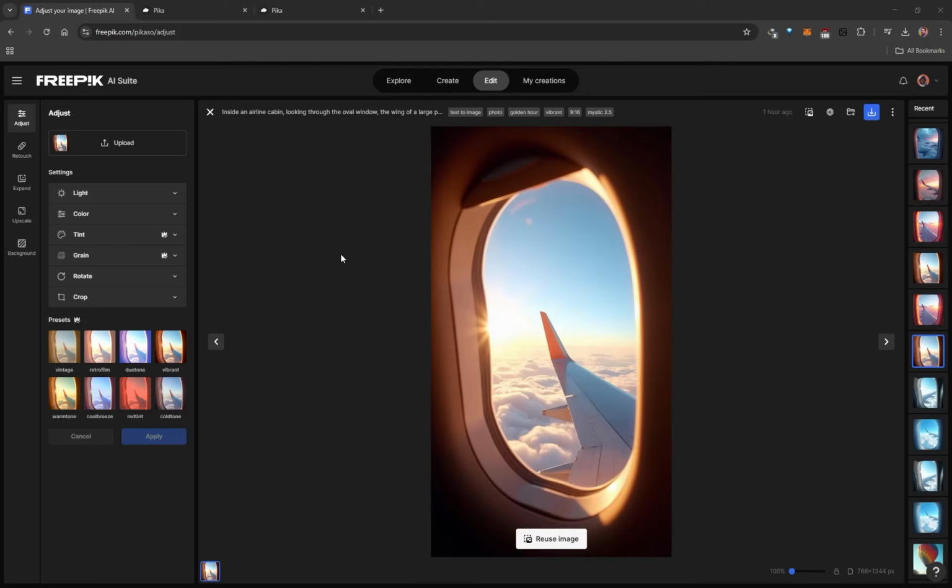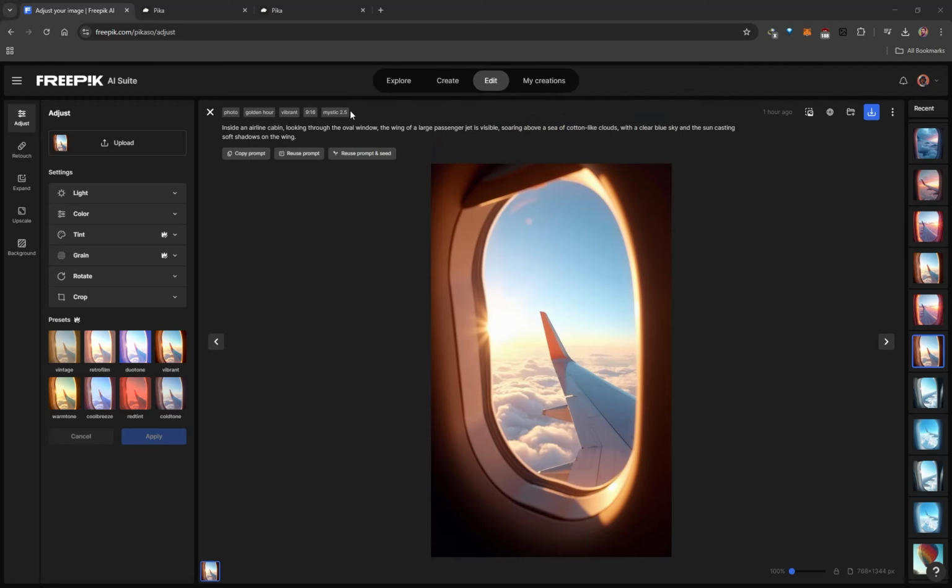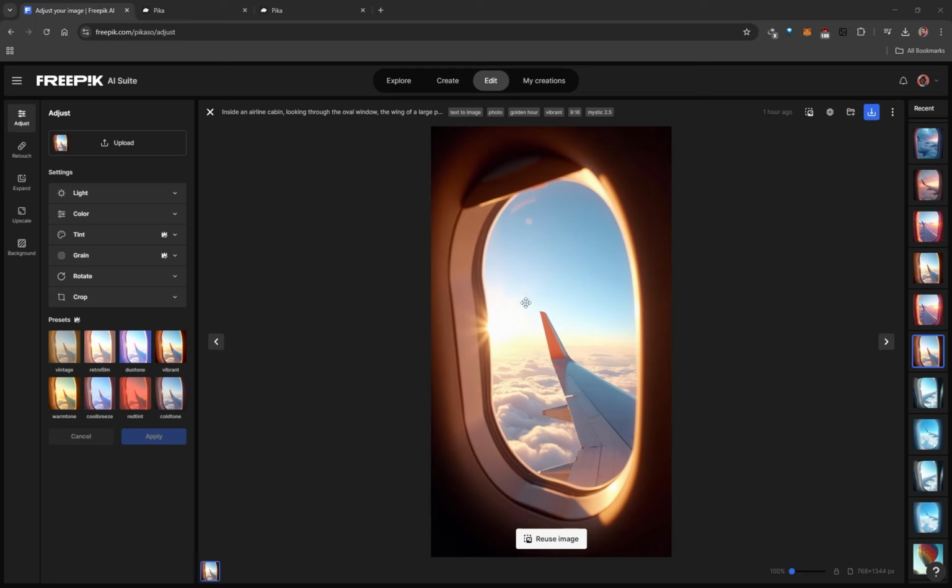For instance, I can use FreePic to generate an image using Mystic 2.5. So I wanted a shot of someone looking outside the window of an aeroplane at the wing of the aeroplane. And this is the prompt that I used to generate this image. So now I can save this image.